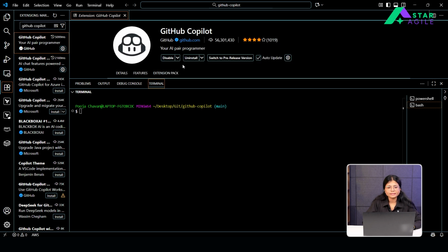Here I have already installed it, so it is not showing me the install option. The first time, when you are installing it, you should go with the install option. For disable also you have an option, but I don't want to do it because I want to work on that. Now here you can see the publisher, verified by GitHub, github.com, and how many people have downloaded it. It has 4 stars, and the average rating, all this they have given.